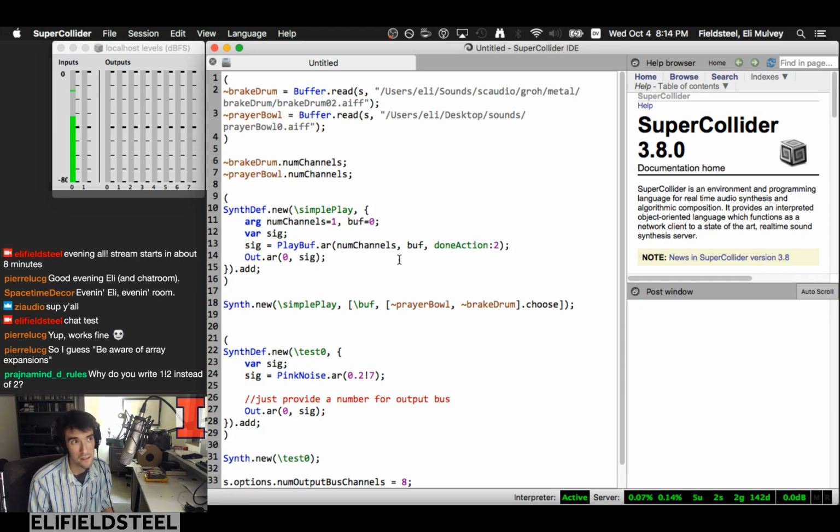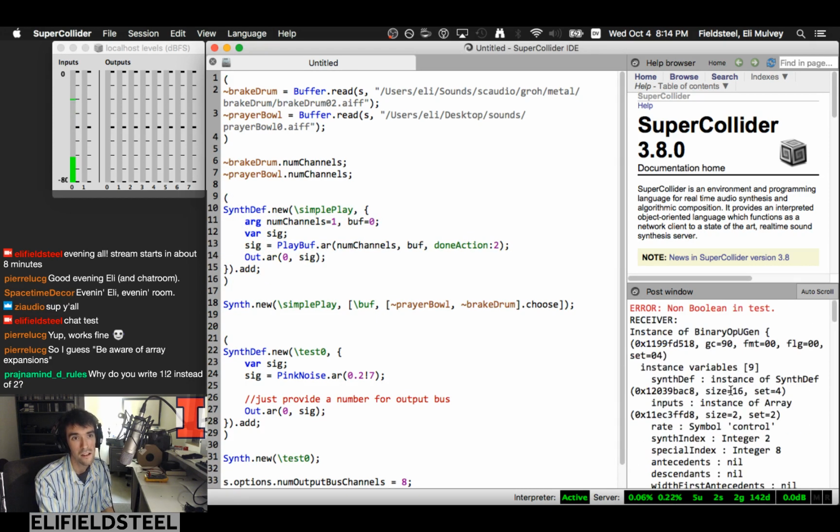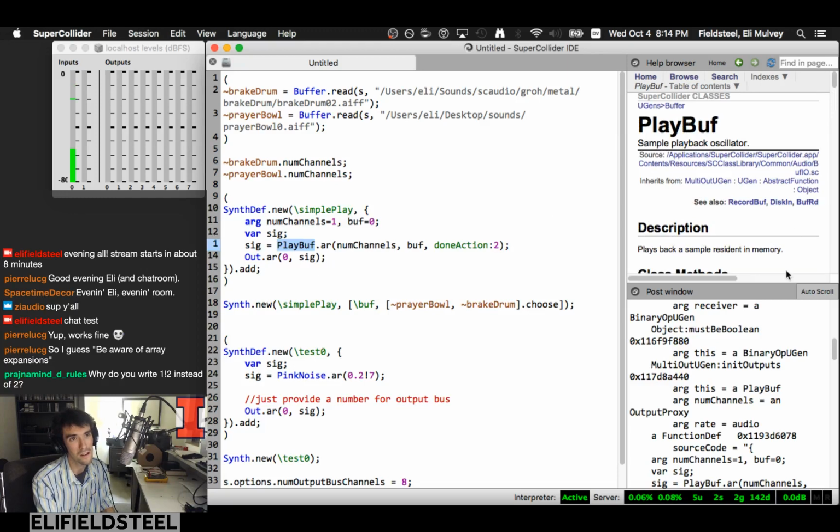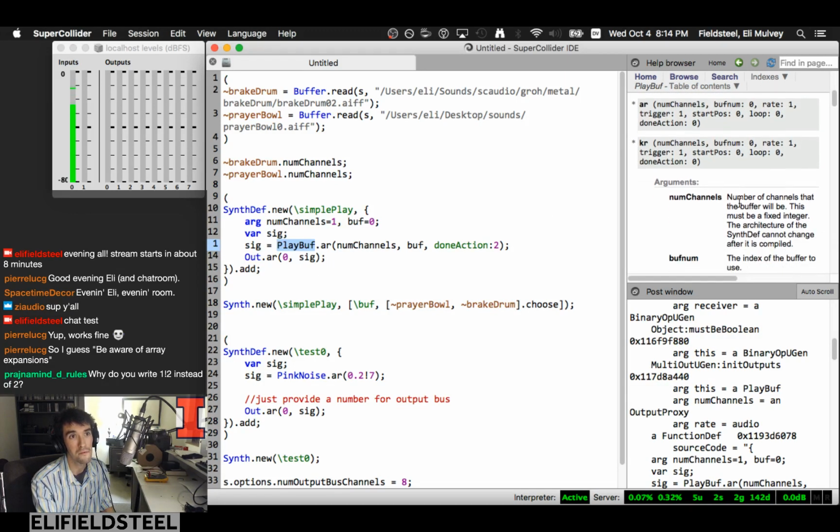And if we try to add this synthDef, we get this wacky garbage here, non-Boolean in test, whatever. The problem is that this first argument has to be a fixed value. Number of channels that the buffer will be. This must be a fixed integer. The architecture of the synthDef cannot change after it's compiled. So we have to put a number here.